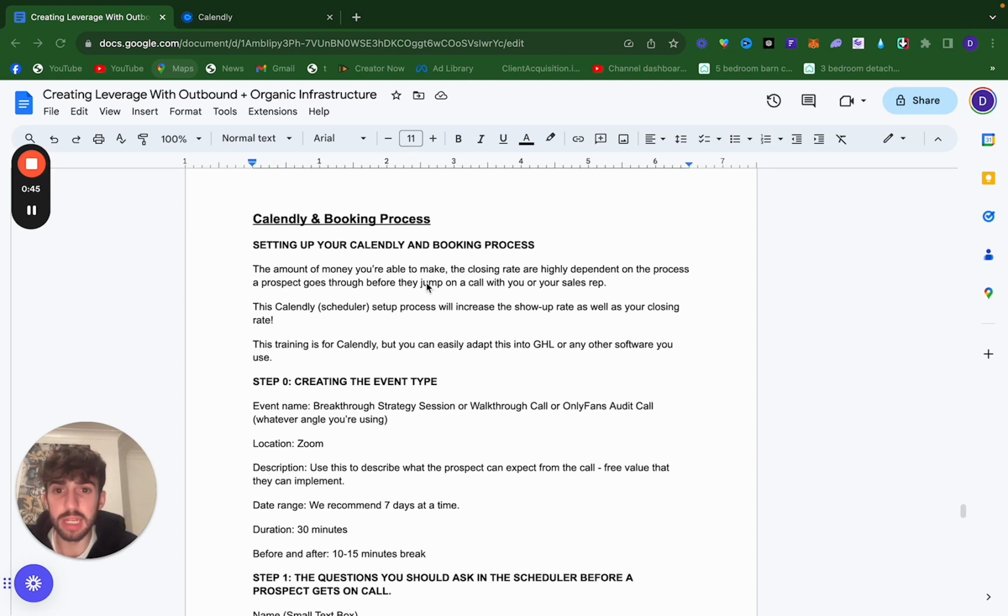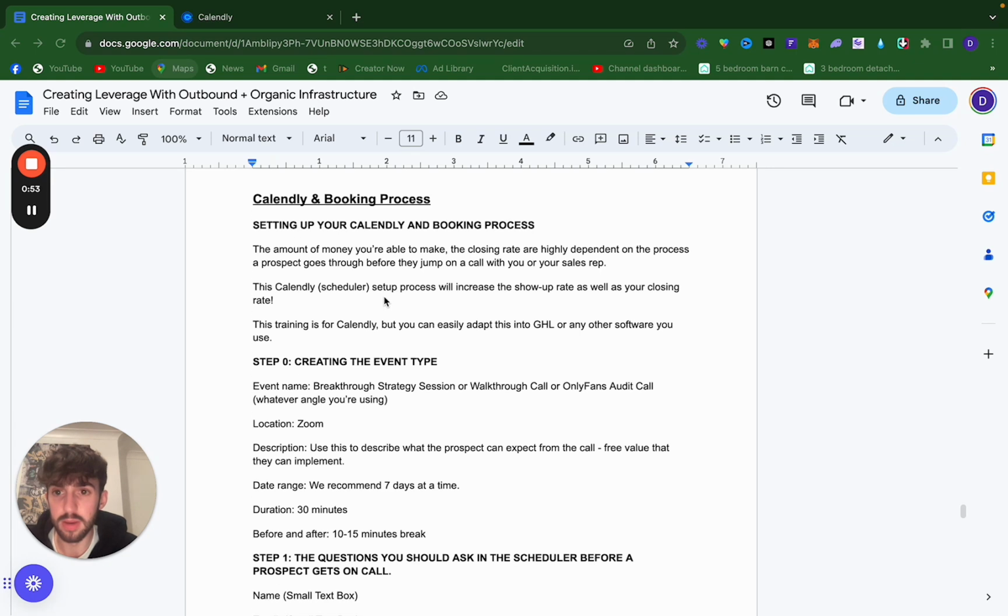The amount of money you're able to make and the closing rate are highly dependent on the process a prospect goes through before they jump on a call with your sales rep. This Calendly scheduler setup process will increase the show up rate and your closing rate. So it's not only going to increase the people that actually show up to your calls that book, but it's also going to increase your closing rate. And I'll show you how.